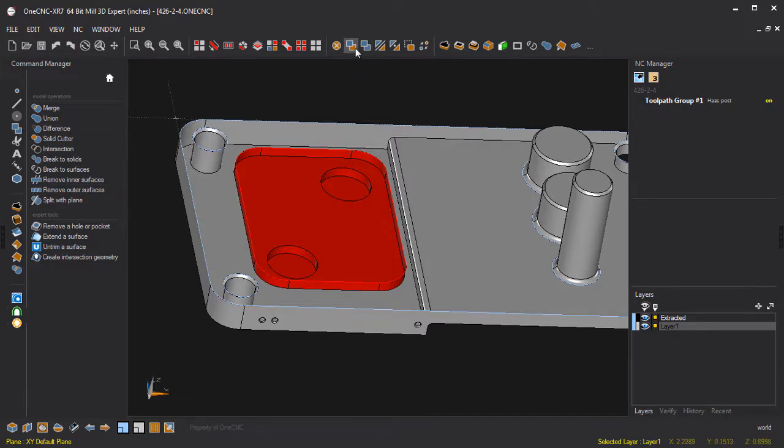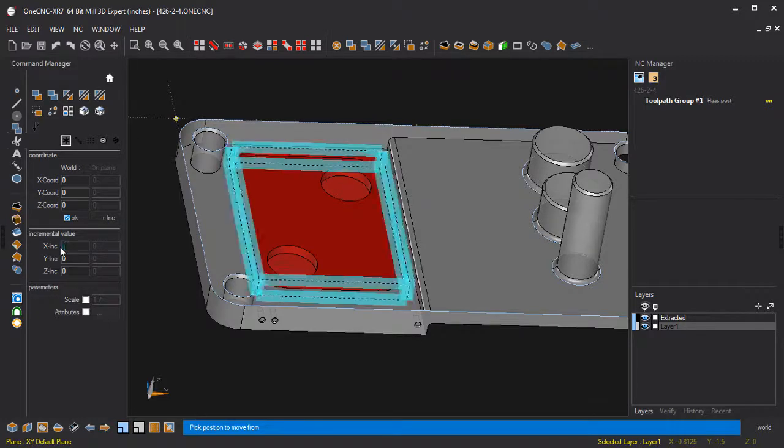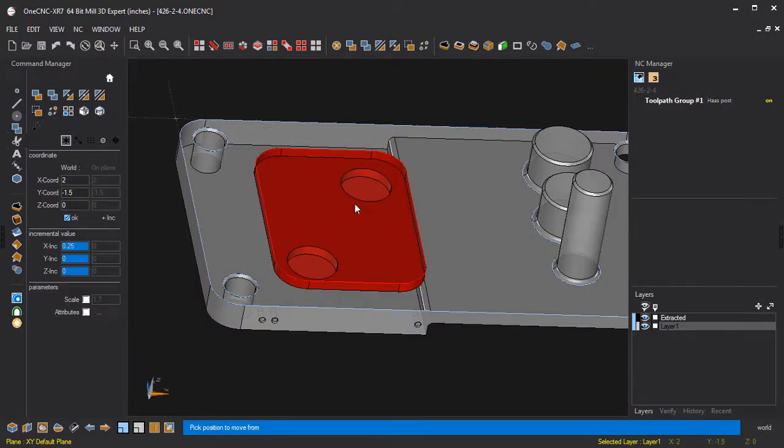Now let's move that. We're going to move that to the right in X 250 thousandths. Now, I'm going to use the incremental input. If you don't have incremental input showing, just click on the plus ink button, and then right here where it says X ink, you just type in your value. I'm going to type in 250 thousandths and click OK. That now has moved that pocket geometry over 250 thousandths.